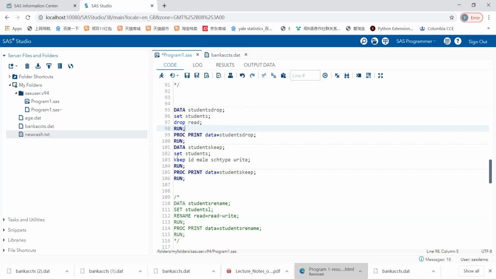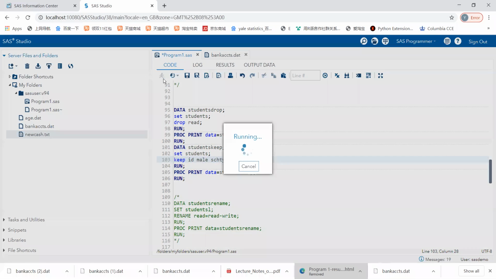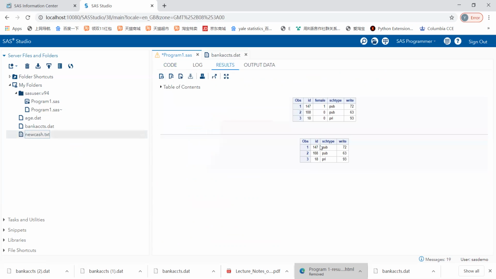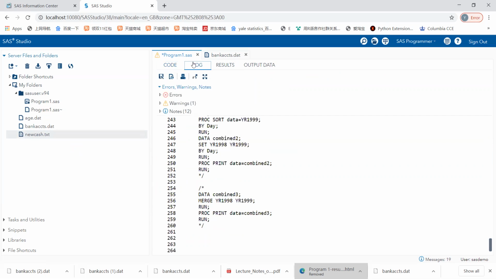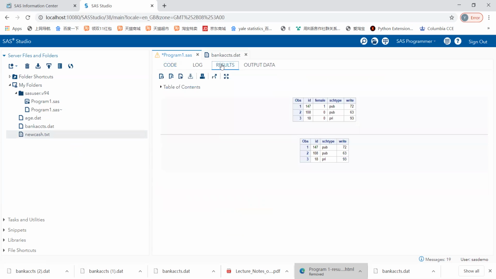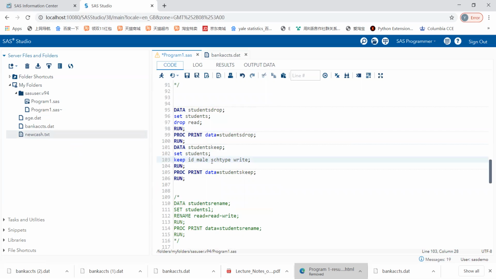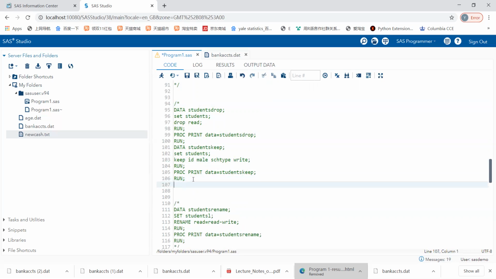Next, we would like to use the keep statement to achieve the same goal, where we keep all the variables except the reading score. Now we run this chunk of program. Result here. It looks like we forgot to include the female part here, but it doesn't matter. That is how to use the keep and drop statements.